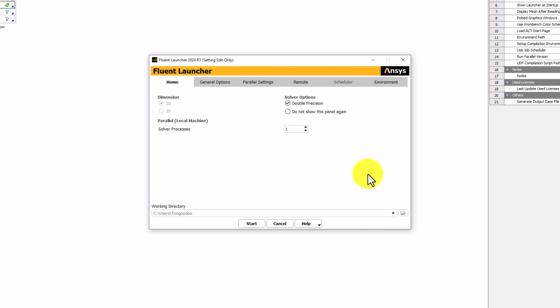This increases both the precision and range of magnitudes that can be represented, but at the cost of using increased memory. Under Solver Processes, change this to match the number of CPU cores on your computer. This allows for effective parallelization that will improve the solution time. Once this is set up, click Start to start Fluent.